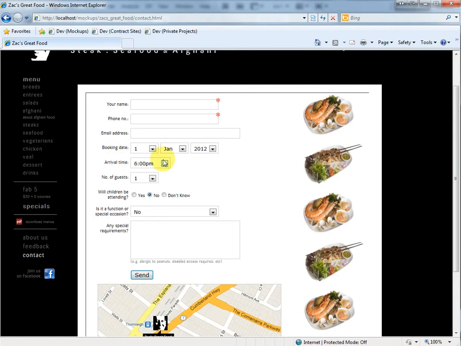In addition, someone can set a time when they want to come. Do this in increments of 15-minute periods. So the bottom value is 6 p.m.